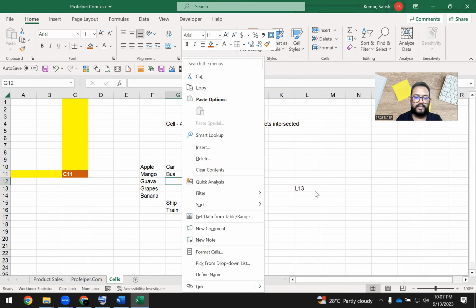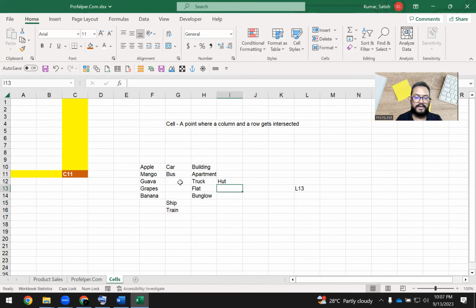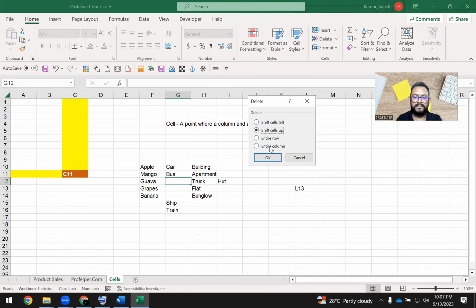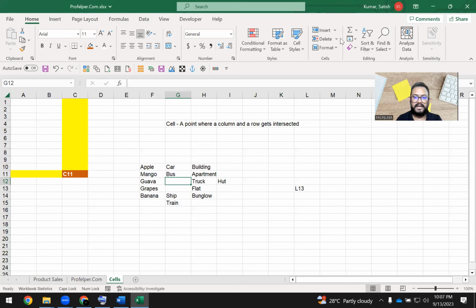Suppose if you want to bring this data up, you don't need to do it manually. Right click on the delete and now select this option, shift cells up, right? Click this second option, shift cells up. What will happen actually? The ship will come here and the train will come in this box, right? So this will come one step further up, see? Another option is home tab, cells group, delete option, click on delete cells, shift cells up, see what is happening. It has come at its original location.